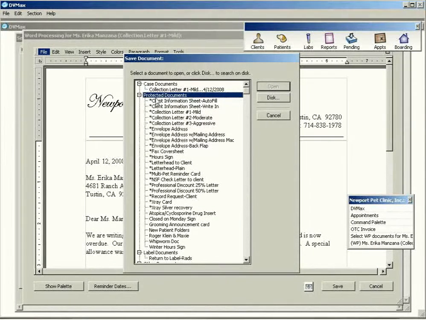So, the protected documents are used to assemble the letter, but will change each time it is used for a different client or on a different date or a client that has a different balance. Whereas the collection letter that was saved as a case document will be frozen in time based on the way it looked on 4/12/2008.